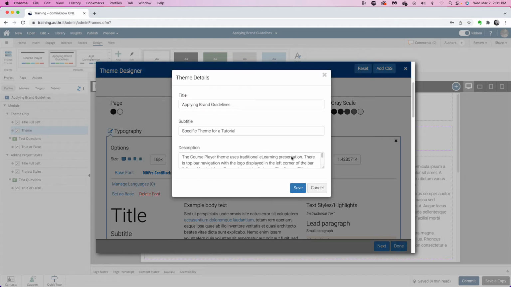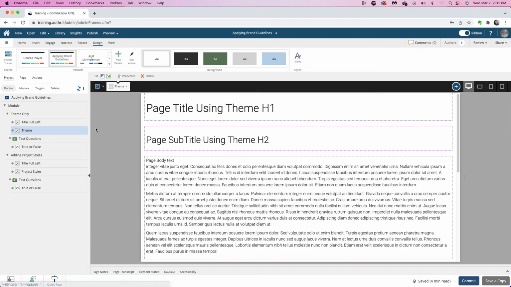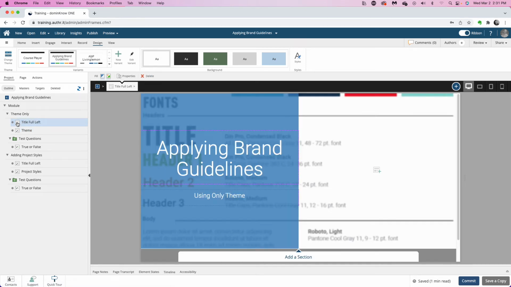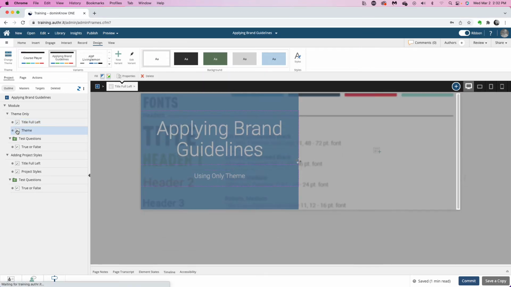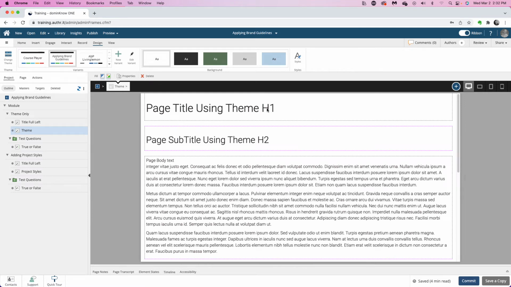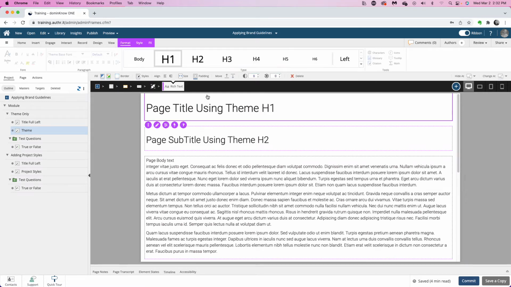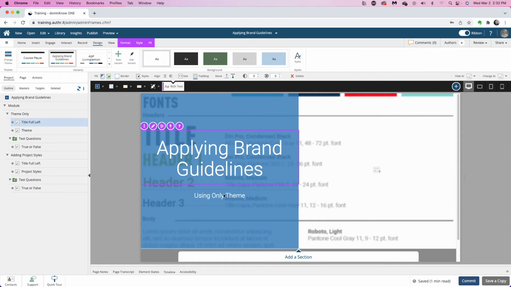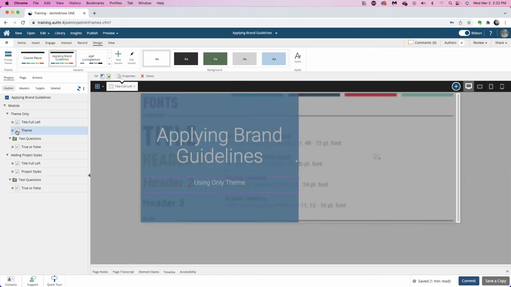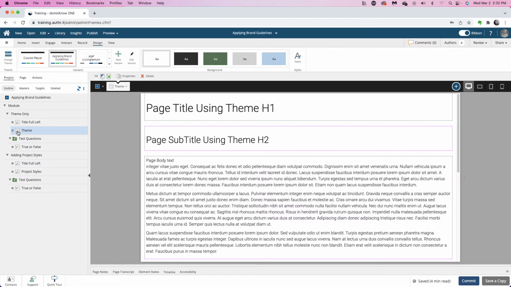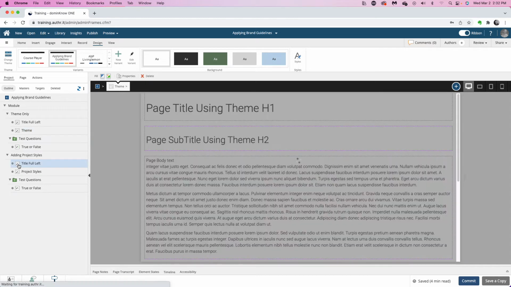So I'm just going to click done here. We're going to click save, and just know that, okay, this is great. Our title is using everything that we want in the theme. Our page is using the H1 themes and whatnot that they need to, if we were going to just use the theme. And this is what you would use. So, and then again, here's the title and here's the subtitle. Now, we've already taken a look at this. So let's go down here now and adding the project styles.